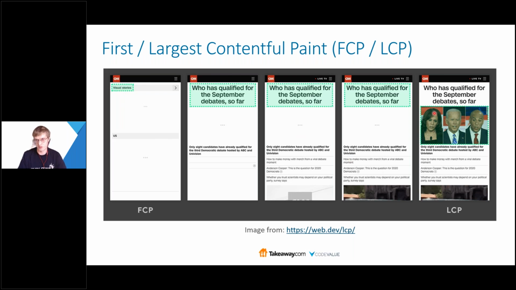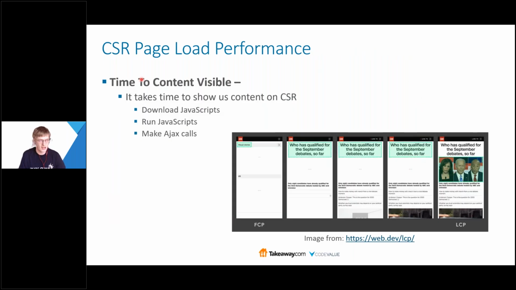But the more important metric is largest contentful paint, which is when the largest part of the web page is actually loaded and the page is actually being seen. For example, in this case, this image here. I will call this metric time to see content, or time to content visible, right? I will not use LCP because it's too technical for us. I will just say time to content visible.